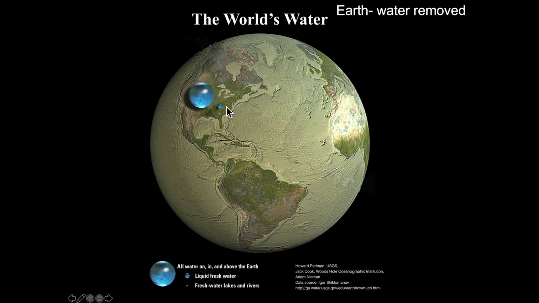This sphere represents liquid fresh water. This includes surface water, rivers, lakes, streams, ponds, etc., plus groundwater that's easily accessible. And this tiny, tiny sphere here represents fresh water from lakes and rivers. This is all of the water, for the most part, that humans have available to them for consumption.